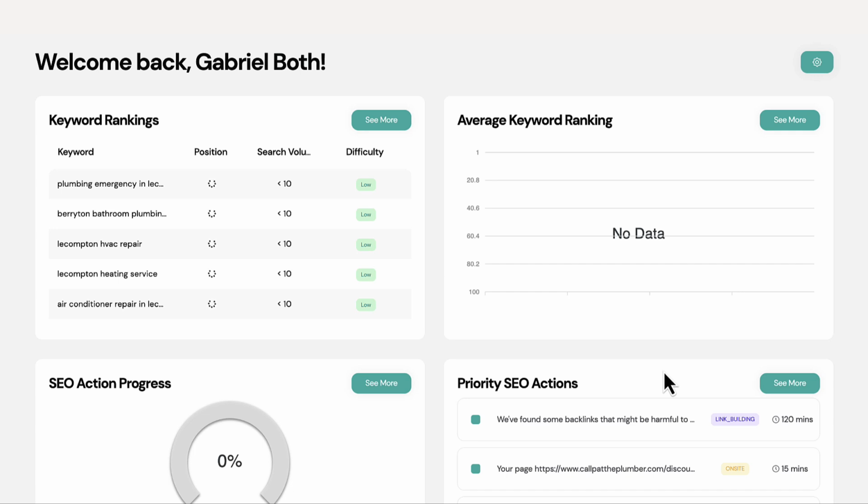And that concludes the Kit onboarding. As you can see, it's super intuitive and super easy to enter all the information that Kit requires to get started. Now Kit can go off and start optimizing your website for more traffic and more leads while you focus on building your business.